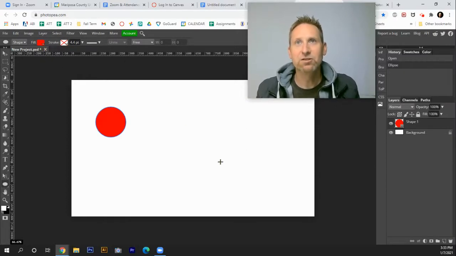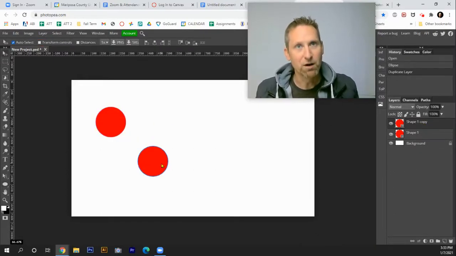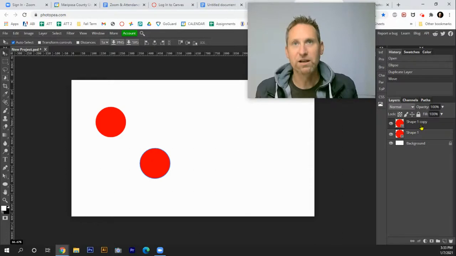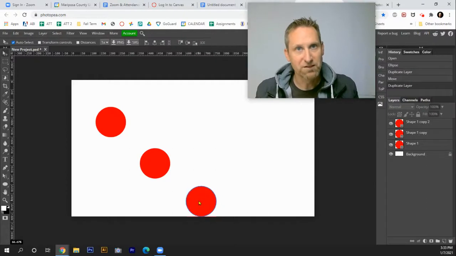The next thing I'm going to need to do is look over here in the layers palette. Now I've got my red ball as Shape 1, and I need to duplicate this. So I'm going to hit Control J, and as you'll see, it populates with the second ball. And then what I'll do is move the ball into the second location, and I'll hit Control J again because I want the third ball to appear. So I hit Control J, and then I'm going to move that red ball so it hits the wall here.